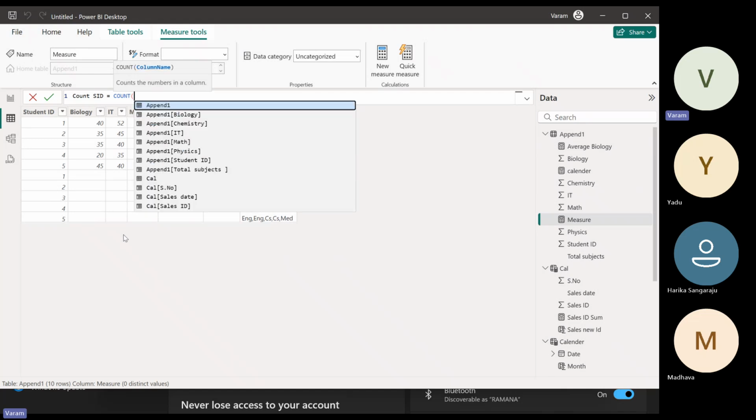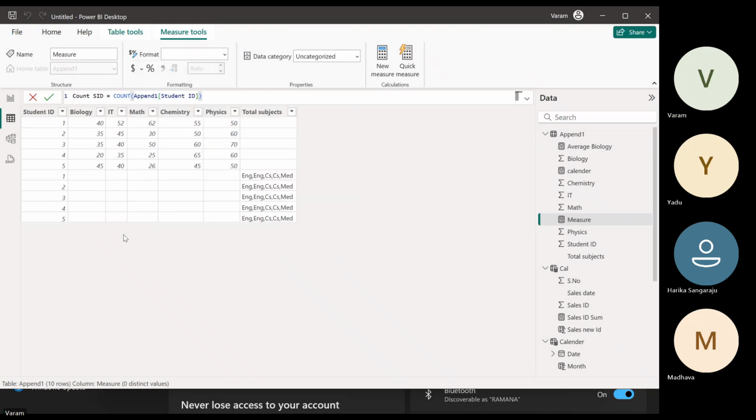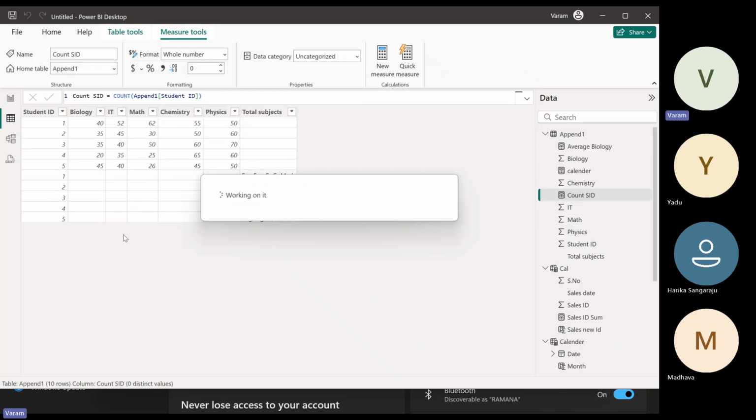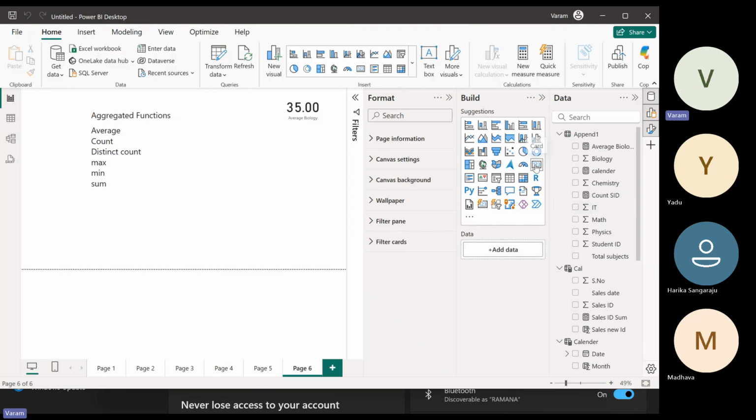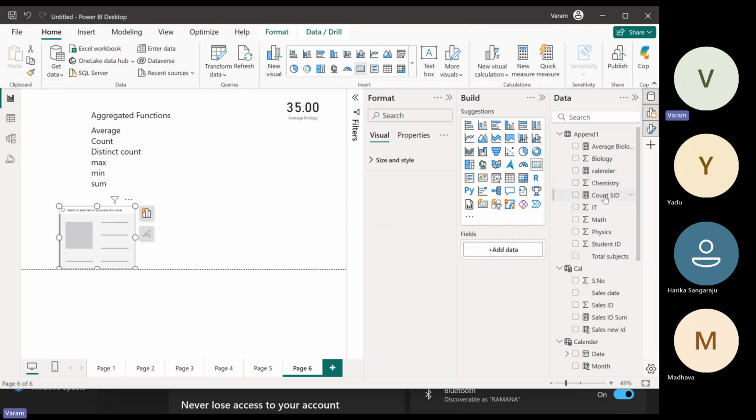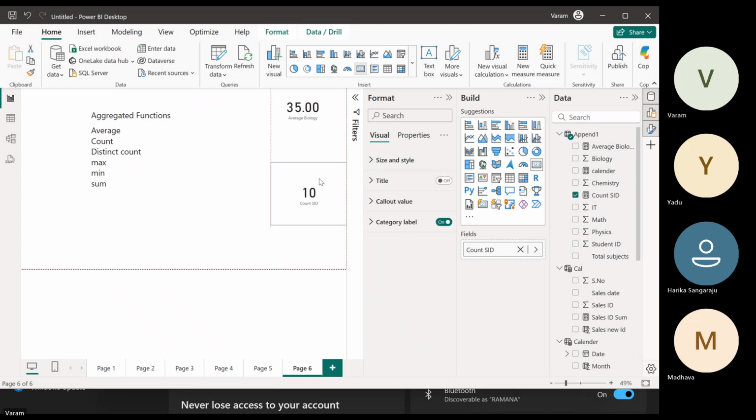Count A refers to alphabets, and count AX refers to alphabets at the row level, but you never use those in real-time business. So count A, append of student ID, correct? And close this. So this is the count ID. If I go to the business area, again I use this card and add count of SID. How many are there? Count of SID.